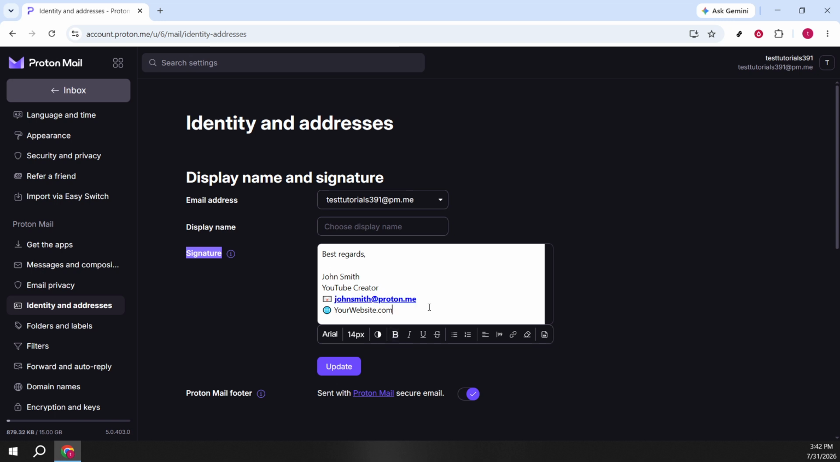When you're satisfied, click Update to save your changes. Look for a brief confirmation so you know the update was successful. Now return to your inbox and compose a new message.